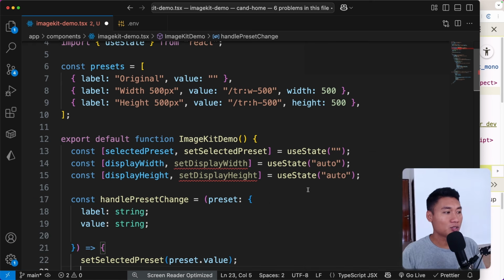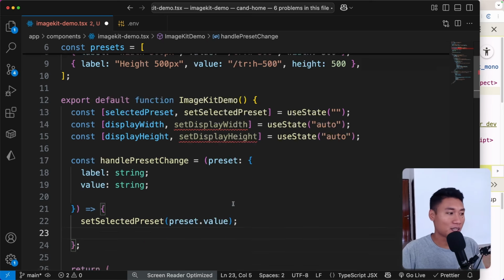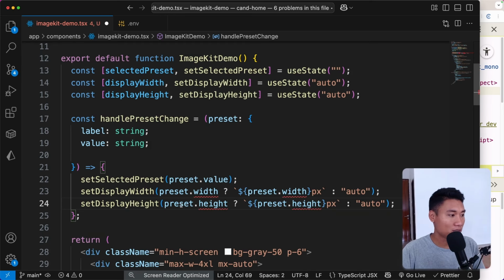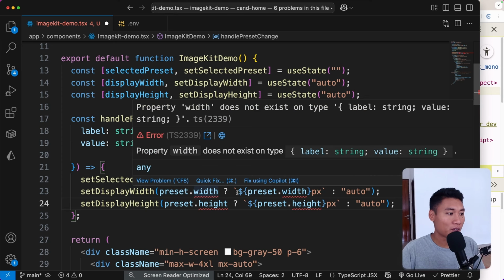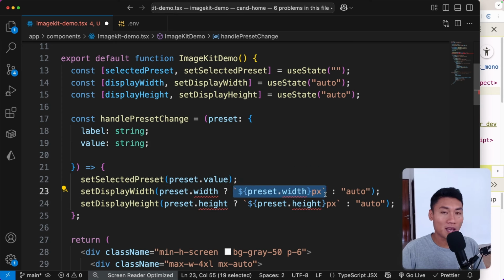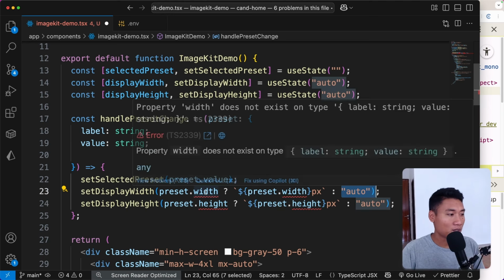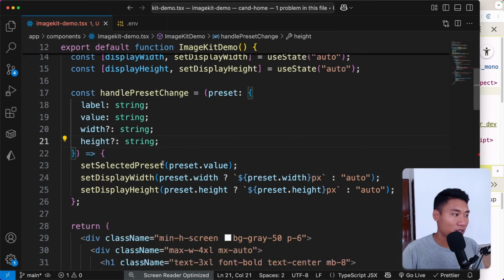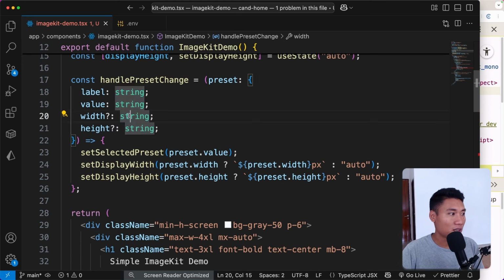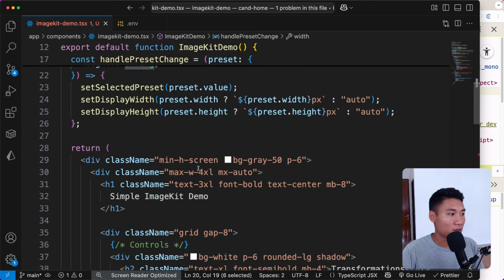So next, let's run setDisplayWidth and setDisplayHeight inside the handlePresetChange function. So I just want to paste that right here. As you can see, it basically checks if preset.width has a value, using this format right here with px, and also the height as well, or otherwise just puts auto. And then here we have this error because we don't have width and height on this type right here. So I just want to paste this type right here. Width is basically optional, with a string type. And here we go, we're good to go.